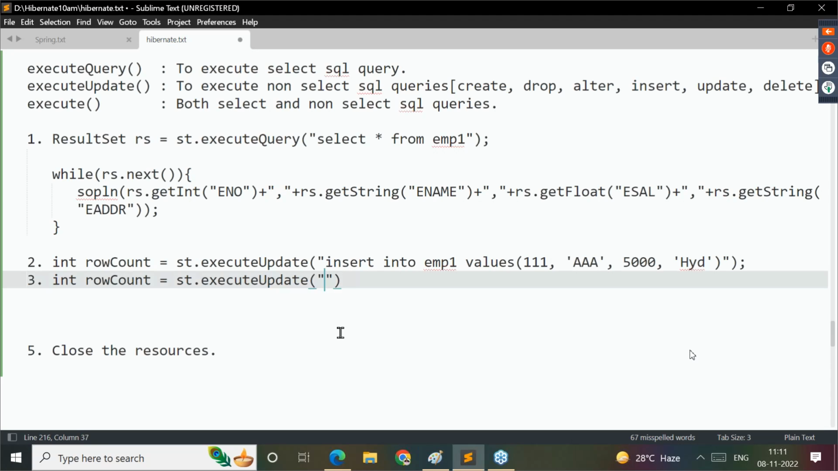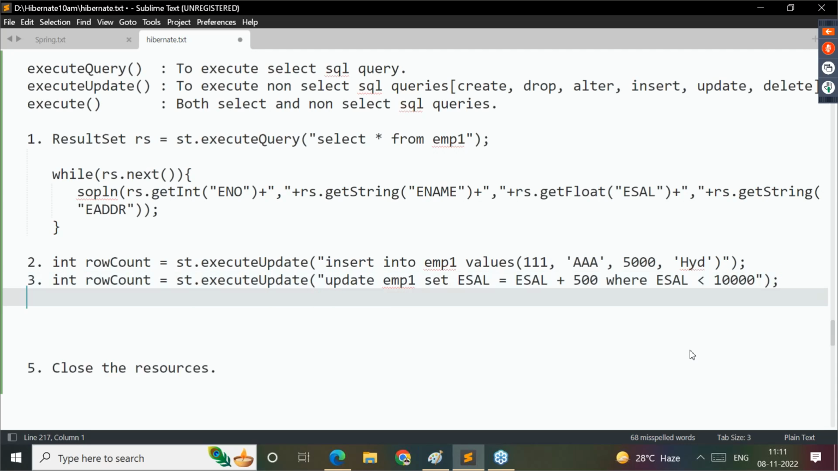Right, thank you guys. Now, another method: int rowCount = st.executeUpdate, and inside it we write an SQL query. Next, I want to write update emp1 set ecell equal to ecell plus 500 where ecell less than 10,000. That I'm getting there clearly. Okay.